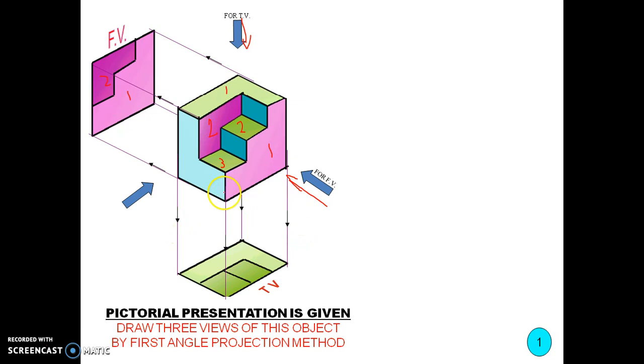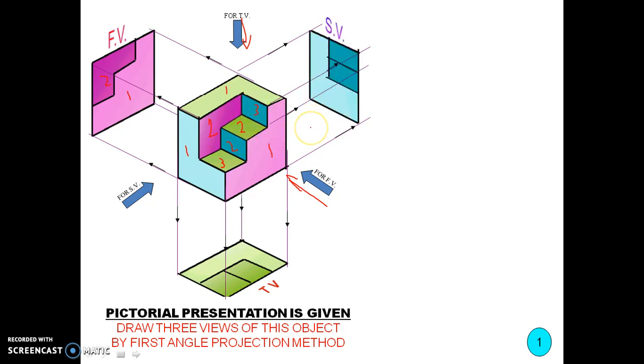Now for the side view, we are getting 1, 2, 3 planes, and we have to project it onto the profile plane and we are getting the side view. Now we have understood how to get the side view, top view and the front view. Now we are going to draw the orthographic projections.